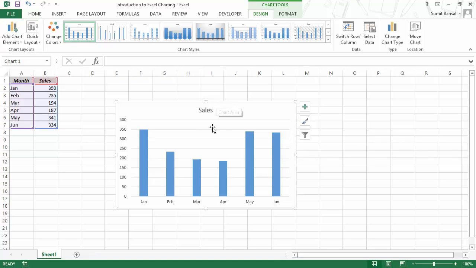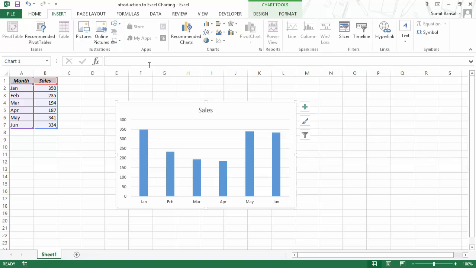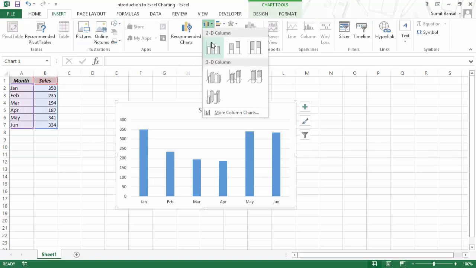Now this is a simple chart that I've inserted. It has January, February, March and all these 6 months on the x-axis, and their values are plotted as columns here. Now let me show you all the different kinds of charts there are. So you can insert a 2D chart. There is something called a 2D clustered chart.